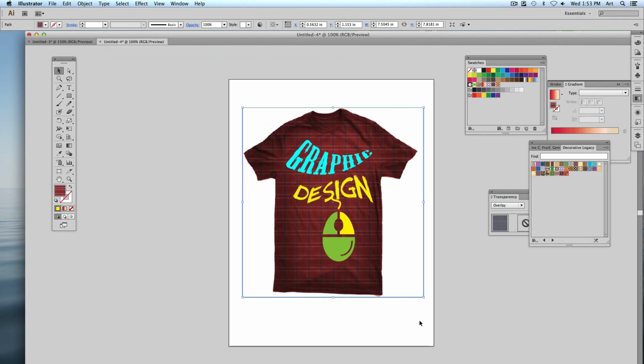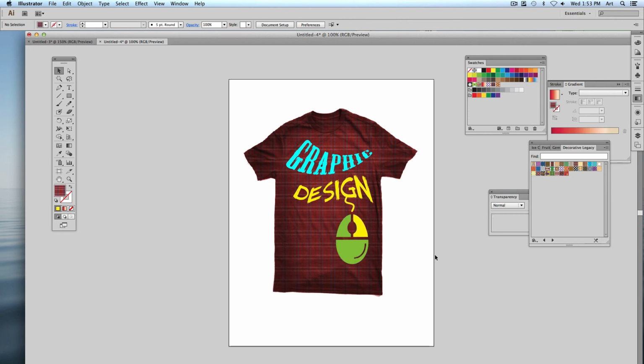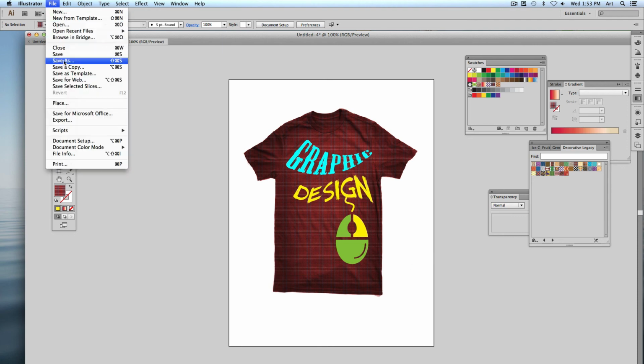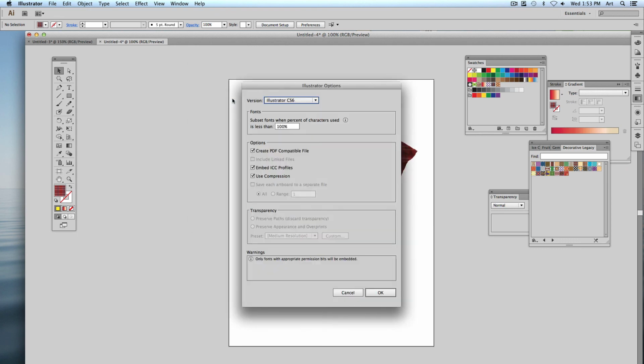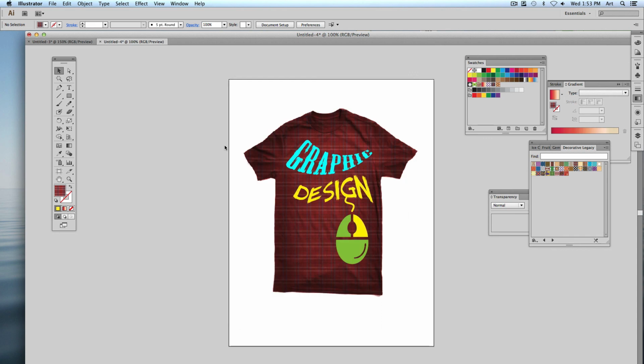Like I said, you don't have to use just one image. You can insert multiple ones. You can move things around. You can draw on it as much as you want. Once you're finished with this, save it as an Illustrator file. So just File, Save As. I'm going to keep it Illustrator. I'll call it T-shirt. Say OK. And this is what you're going to upload to Moodle.